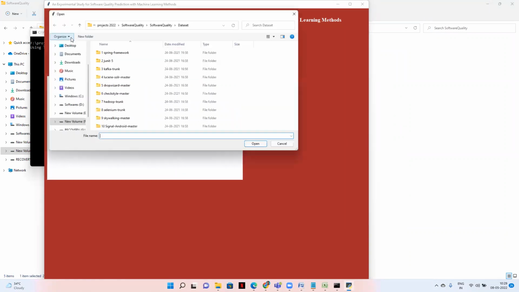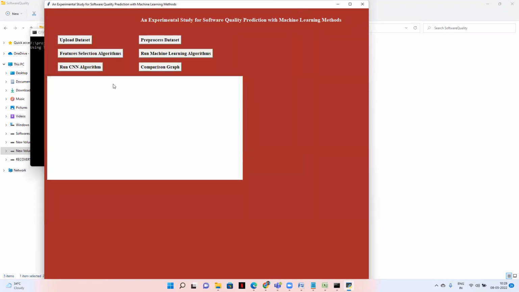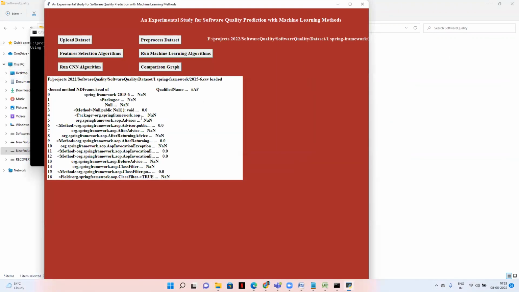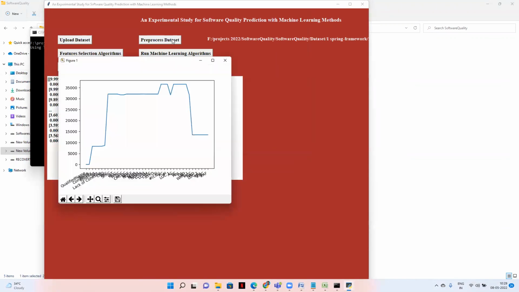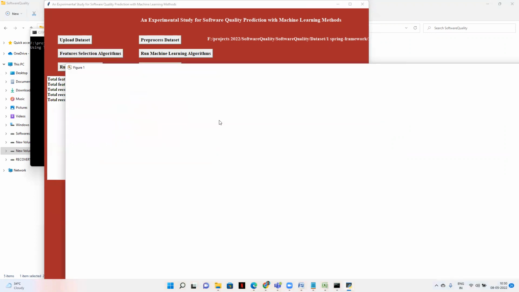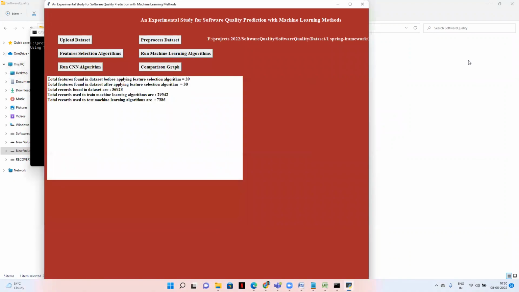So first you're supposed to upload the data set, whatever it may be. Then we process the data set. Then the feature selection algorithm. So here we are having 36,928, same 80% on the machine learning algorithm.